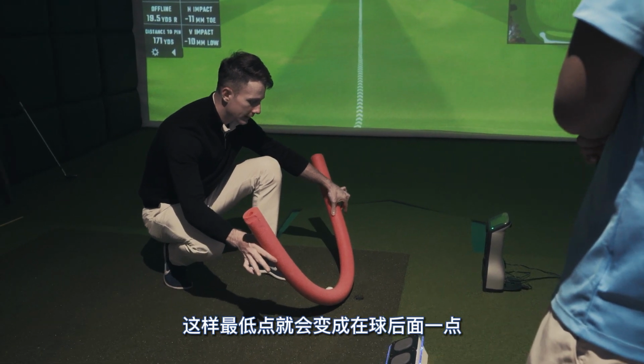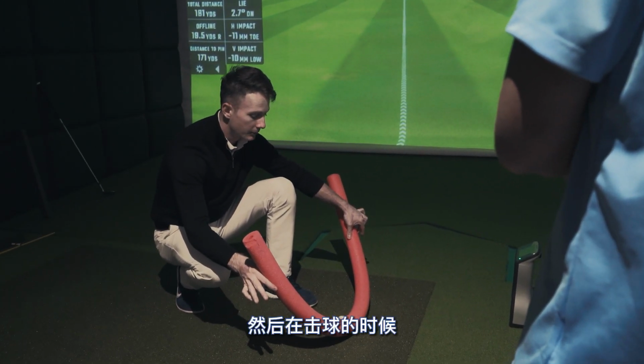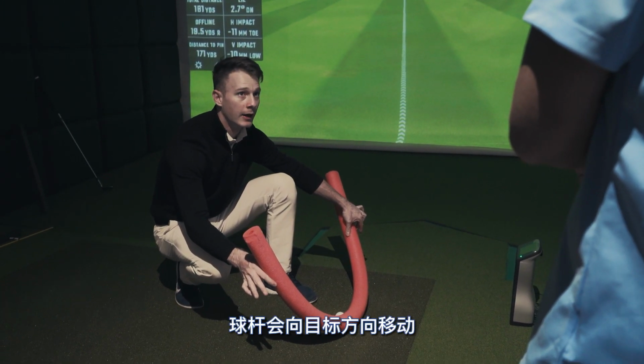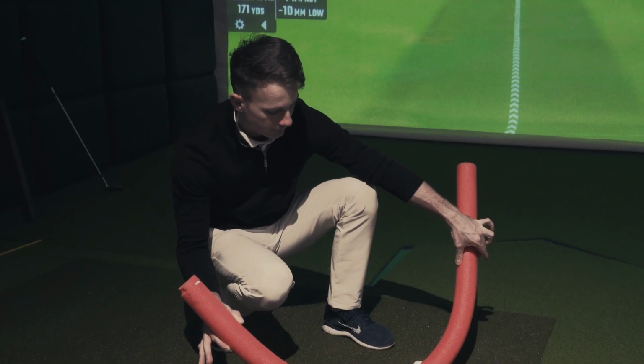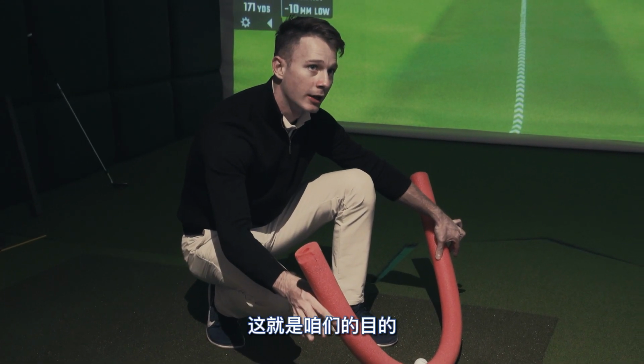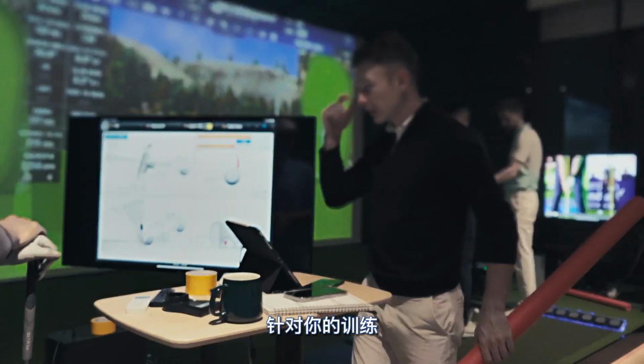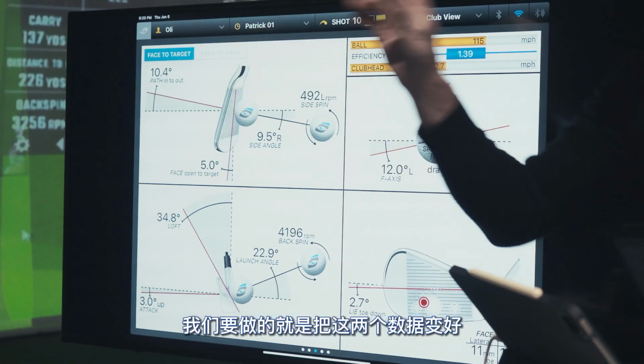So the low point is slightly after, and by the time the club head gets to the ball, it's moving more down the target line. We need to go from that to more that. That's basically the target. All we need to do is focus your training on getting these two numbers slightly better.